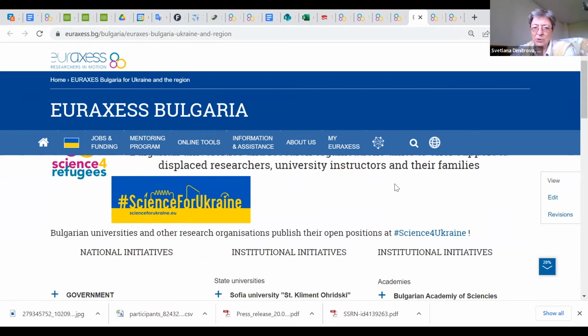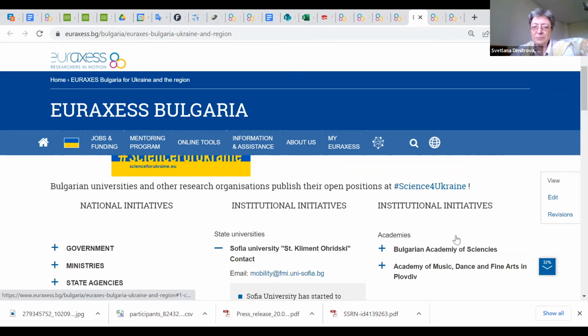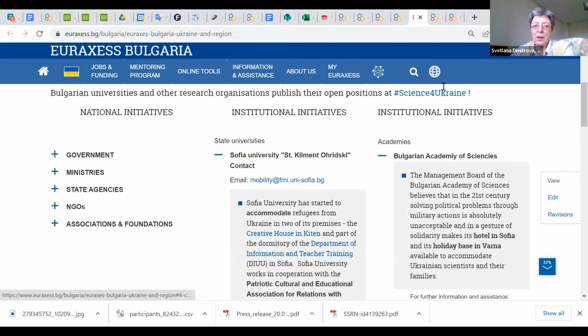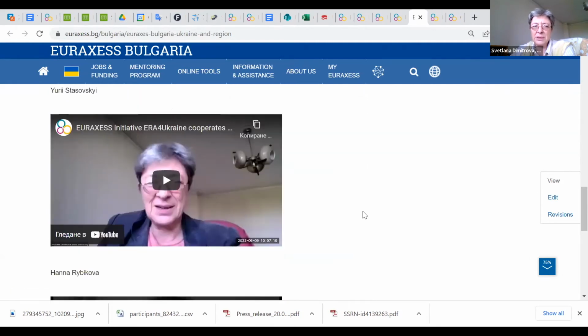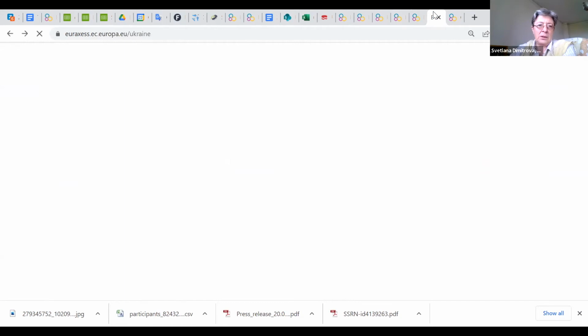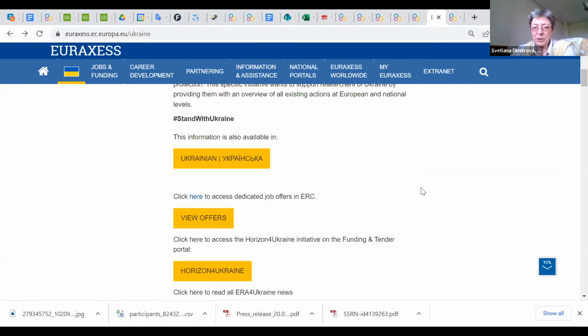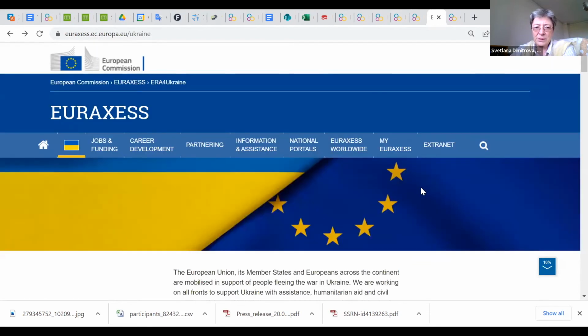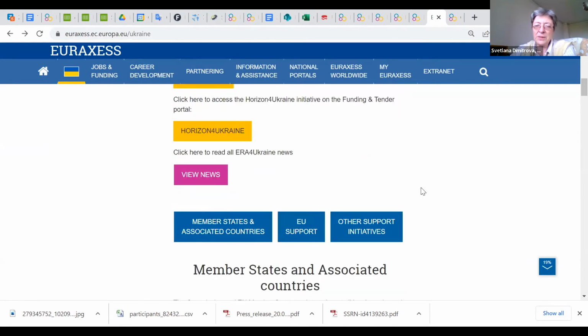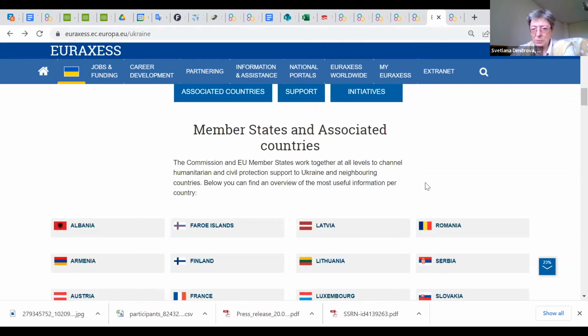stress here the Science for Ukraine initiative, and I will tell you why later on. It is structured this way: national initiatives, institutional initiatives, etc. And as I said, at the end, you can see these two testimonials. And this is the main portal with different sections and with links to the national portals. So now we go back to the presentation.